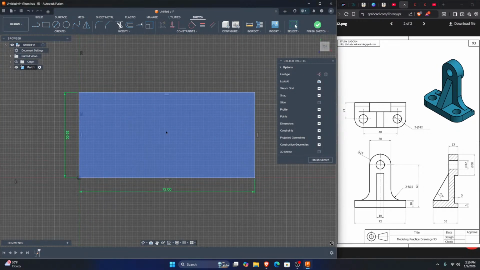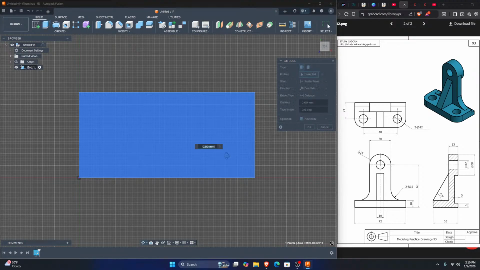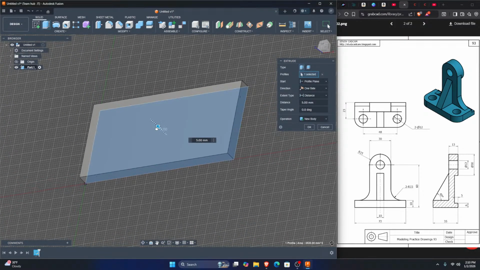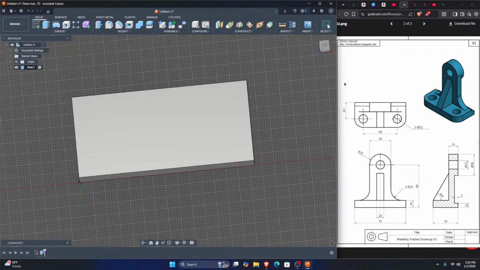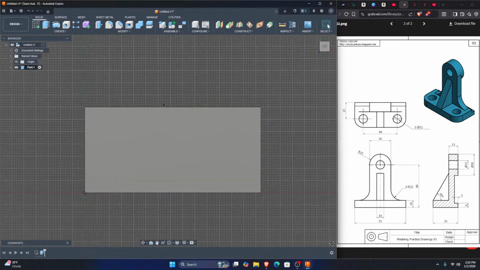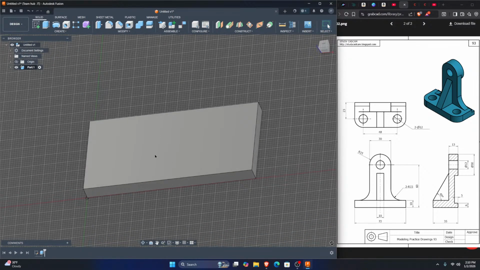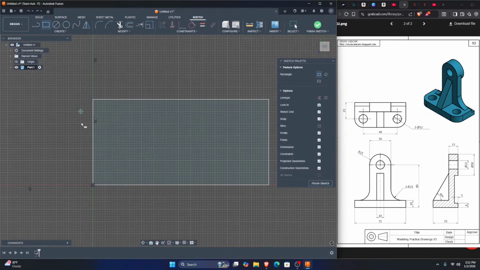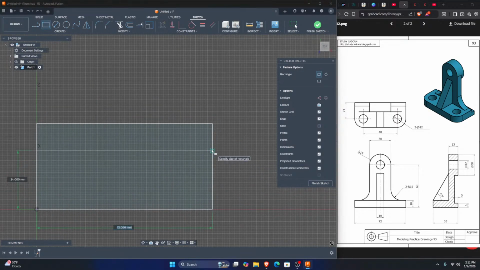So now that we have this, I'm going to go ahead and extrude this profile by 6 millimeters. Okay, extrude it by 6 millimeters. And then I will create another drawing on here. I'm going to make another rectangle in this one, 5 millimeters inset from here.